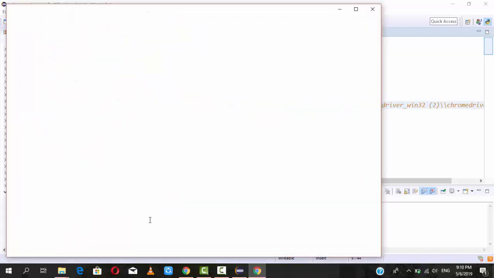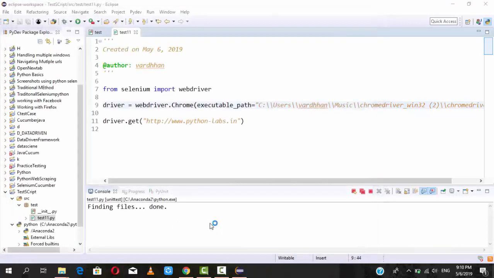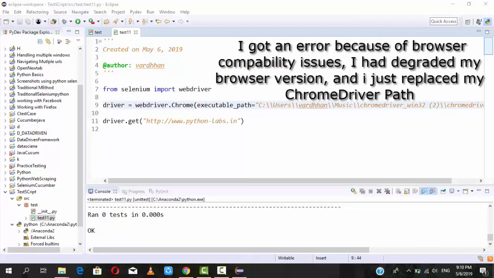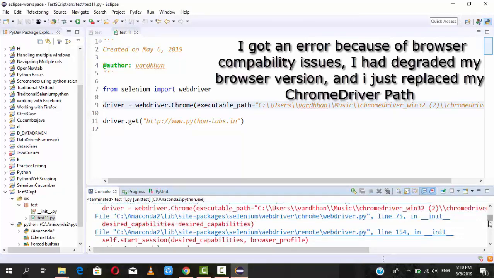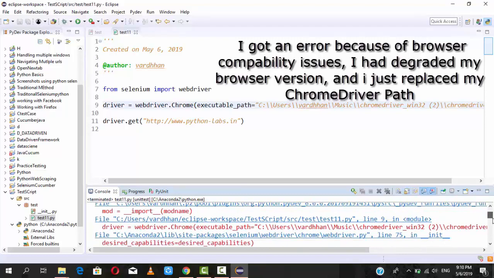It will take some time, depending on your net speed, and you should not do anything here. Make sure it opens your Google Chrome driver and gives the result. Okay, we got an error here. So what's that error? As a beginner, you will be getting a lot of errors in Python Selenium.